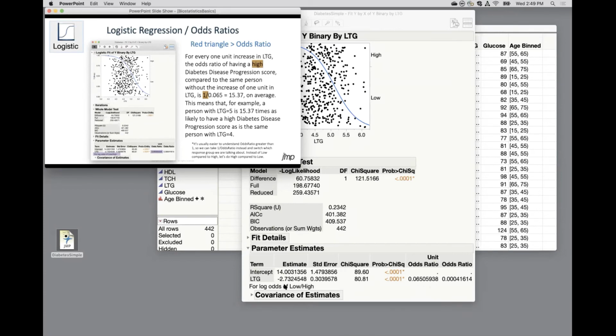And this odds ratio is for the log odds of low compared to high. So it's low versus high. If I reciprocate this, if I do 1 divided by the odds ratio, then I can flip the direction of the log odds. So right now, this 0.065 odds ratio is telling me low compared to high. If I do 1 divided by this, then I have high compared to low. So that's what I'm going to interpret here. I'm going to do 1 divided by 0.065, and that gives us 15.37.